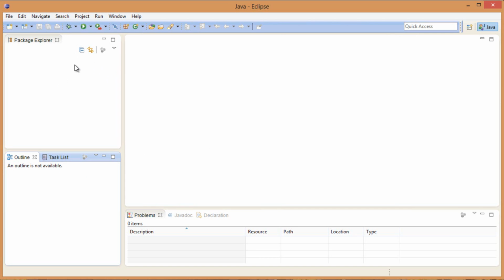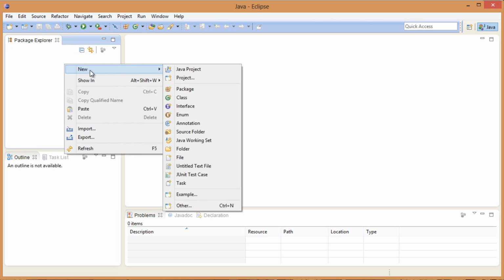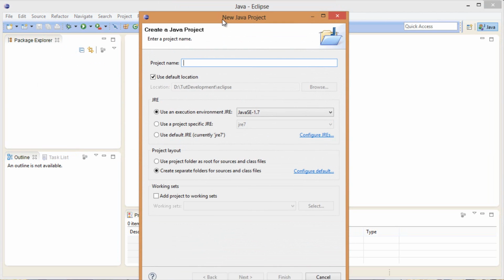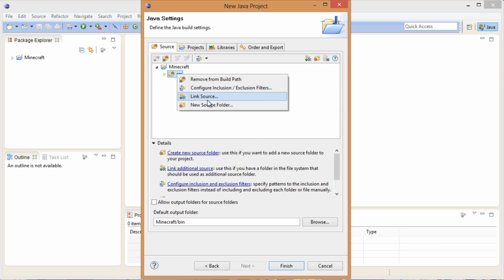Now to set up this environment, you're going to right click in the package explorer, then click New, then Java project, and we're only going to call it Minecraft, with a capital M. It doesn't need to be a capital M, but I like having it so.